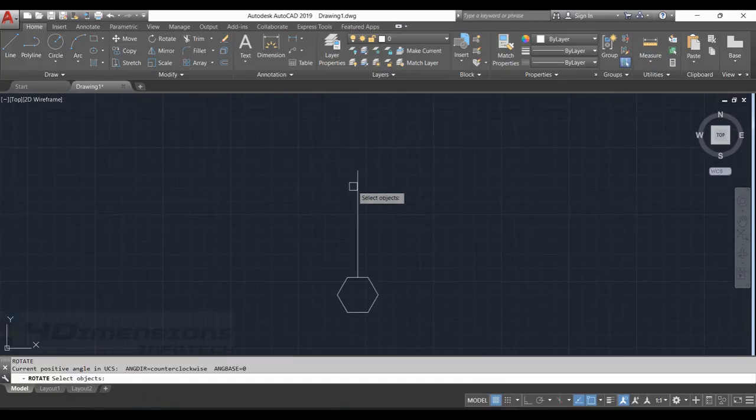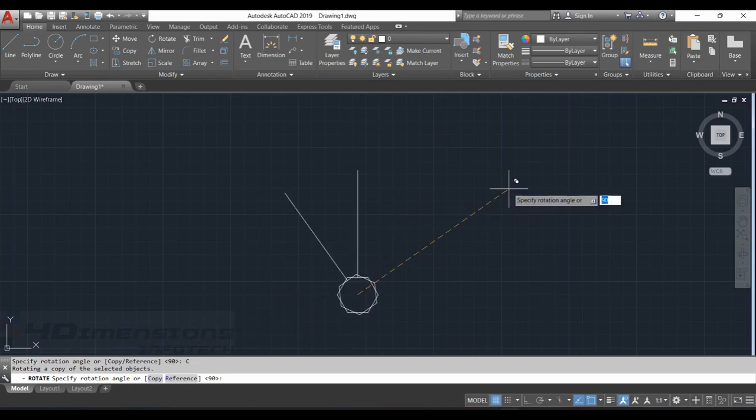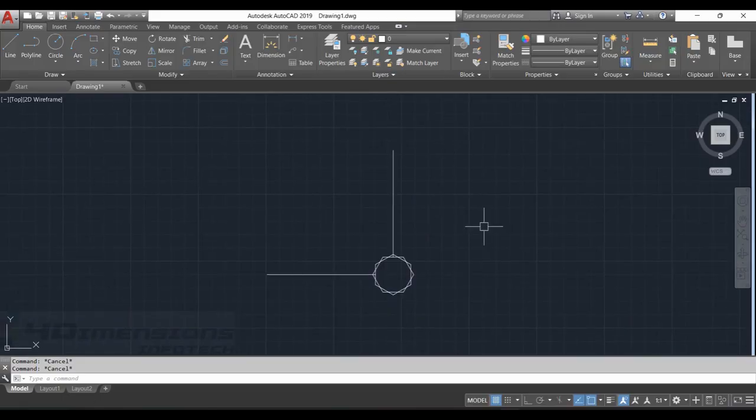But if I want to create the copy while rotating, then we can do that also. Say RO enter, select the objects to be rotated, specify the base point you require, and then instead of directly going for rotation, you can go for this option, that is copy. So on the command line, we can see at the lower left side, this option is given copy. Select the copy option and then specify the rotation angle. I'll say it 90 degrees. So now these two objects have been copied and then rotated. So in this way we can use rotate command here.